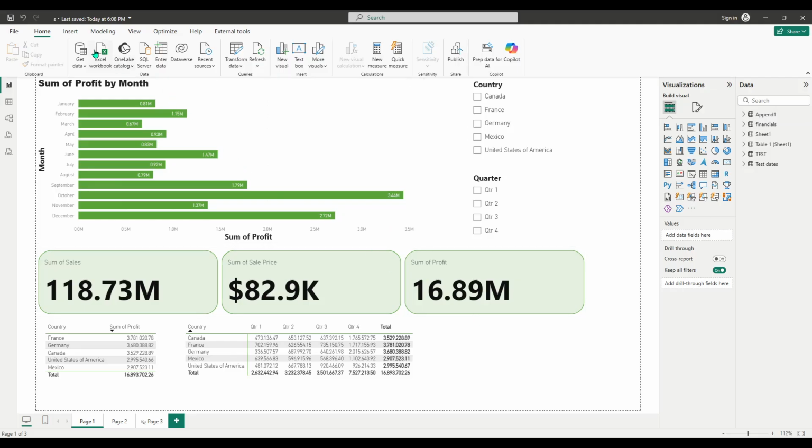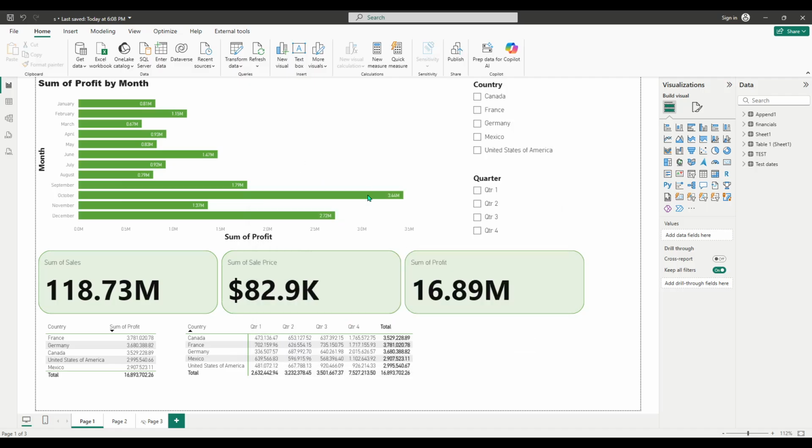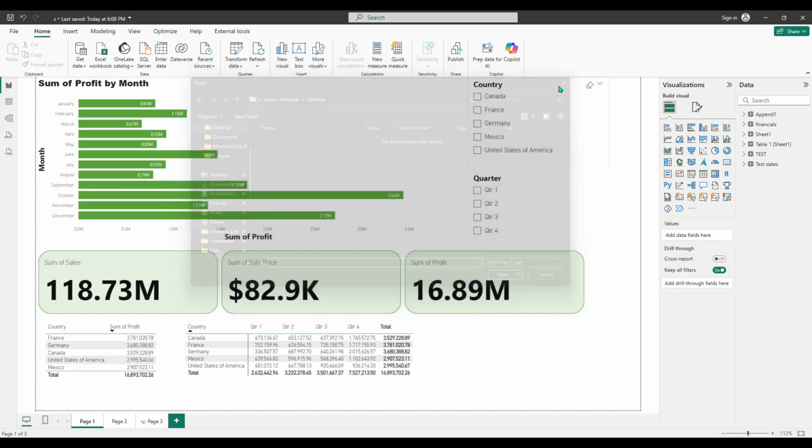Use the Get Data drop-down on the Home tab, click More to access the full connector list, search for PDF and select it, then browse to your file and import. Keep your PDFs accessible, use the search to find the connector quickly, and you'll be set to bring your PDF data into Power BI whenever you need it.